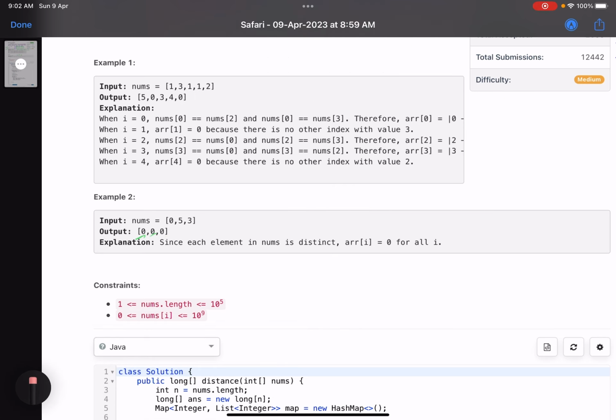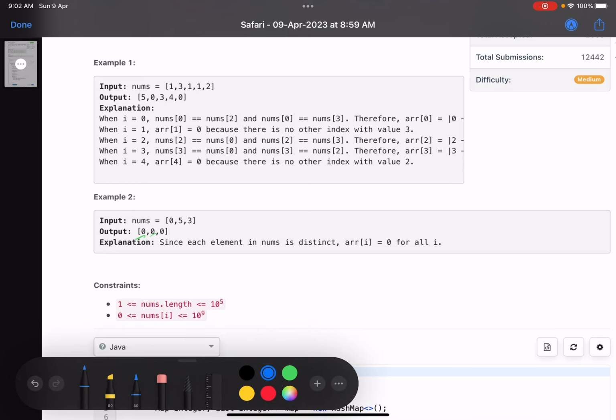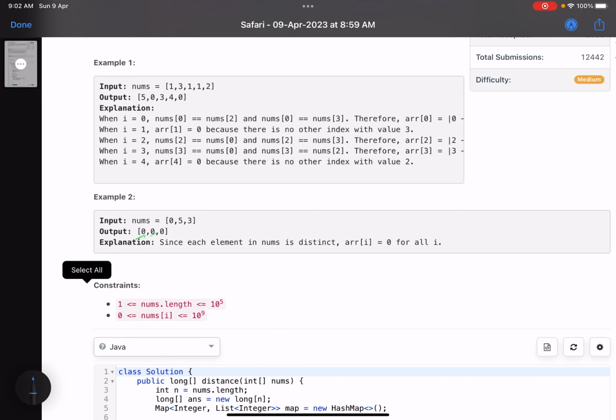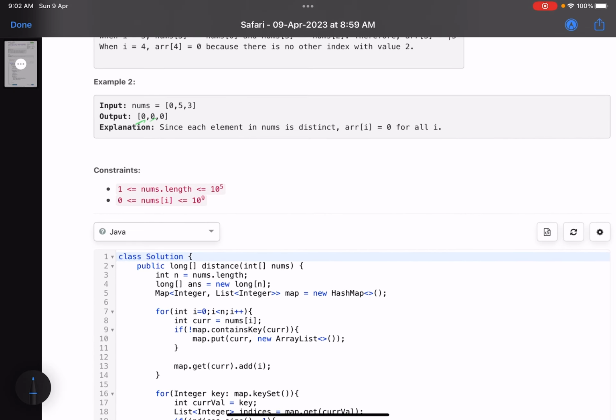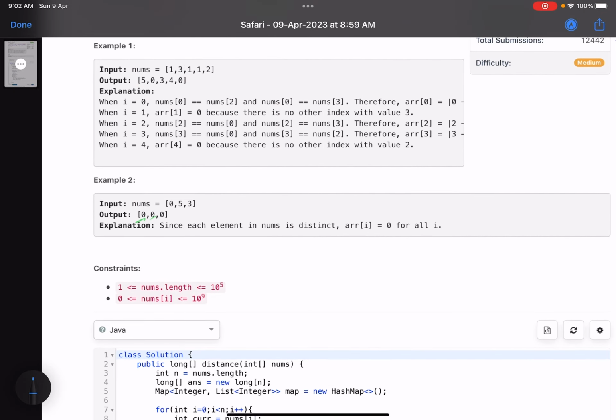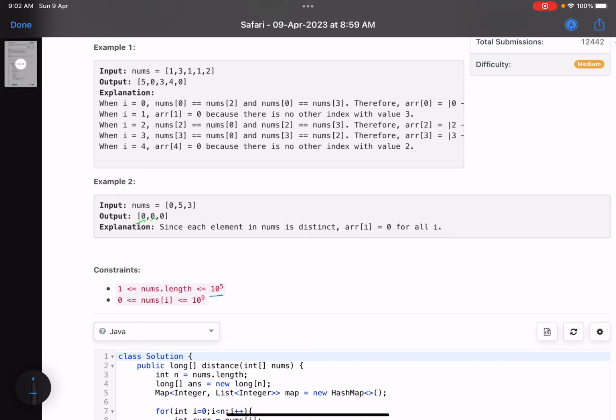Got it? So this problem is actually similar to one of the problems we received in a very recent contest, but let me tell you the intuition. The limit here is 10 raised to the power 5, so you can't run a nested loop for every index, that will give you TLE. So what could be the approach here?